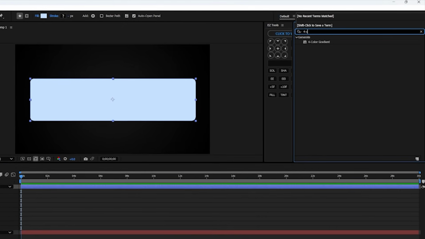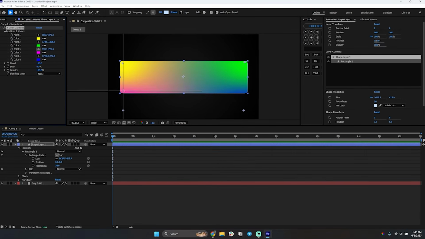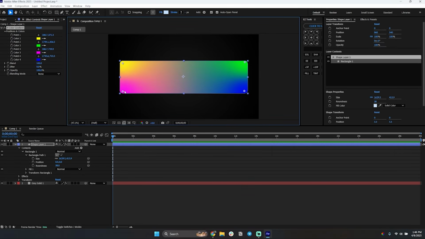Now we're going to need to color this, and I'm going to make a very cool coloring effect by first of all adding in the 4-color gradient. Now let's go ahead and place all these points on the edges. I'm going to place one point up here, and then I'm going to place the second point down over here. I'm going to place the third point up here and the fourth point down in this corner.